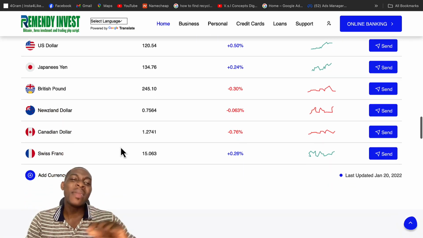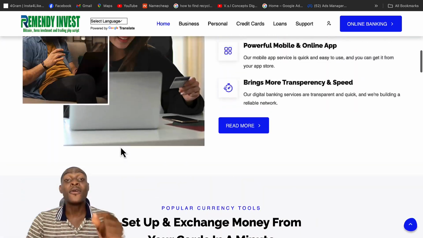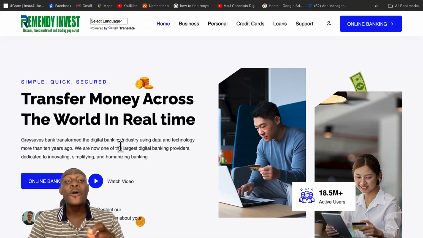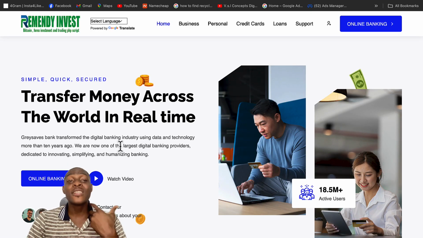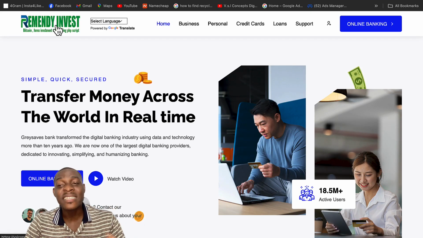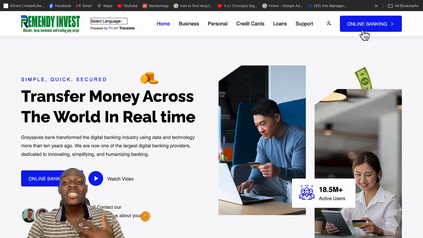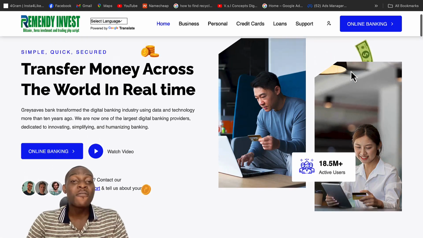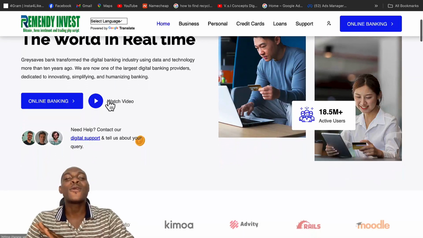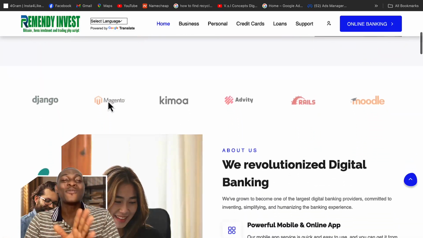On that new domain that you have just installed, you are going to find this bank script installed on that domain. So all you just need to do is what? Remove the logo that is here, put in your logo. If you want to change the color of the text, you can change the color. If you want to change all of this text, you can change all of this text. I'm going to show you exactly how to do that right now.